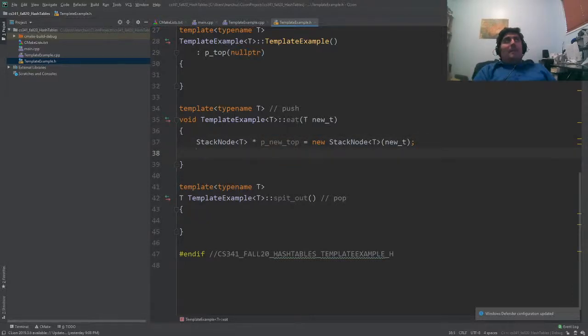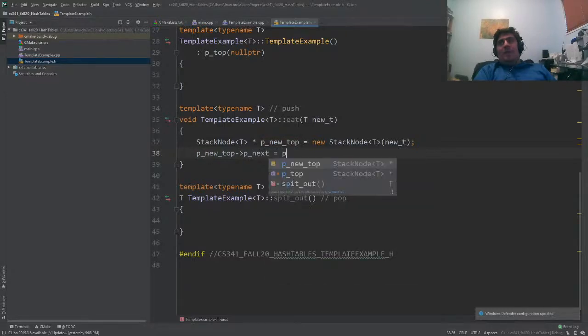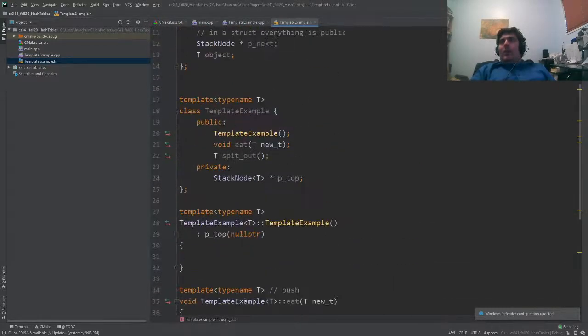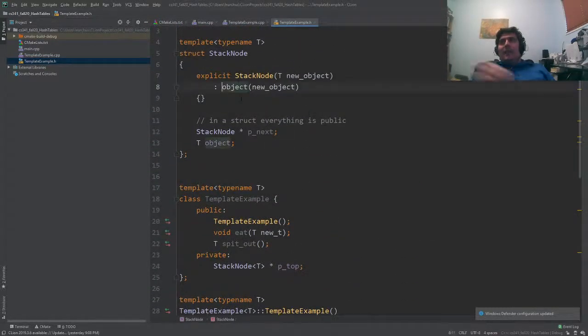All right, and then here what we're going to do is say p new top, p next is going to be equal to p top, which it's possible that it was a null pointer. And I think that's it, right? That's all we got to do here, right? Am I crazy? Oh, we should also have this constructor set the p next to null pointer. Otherwise, we will be in sad land.